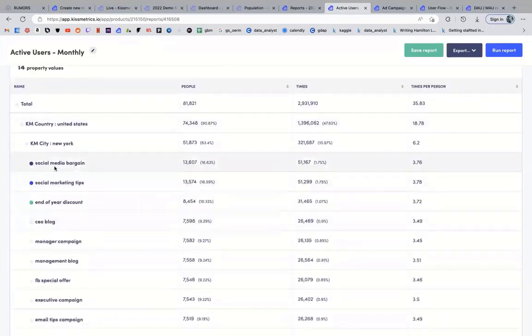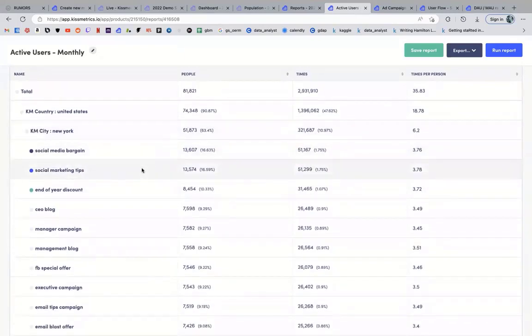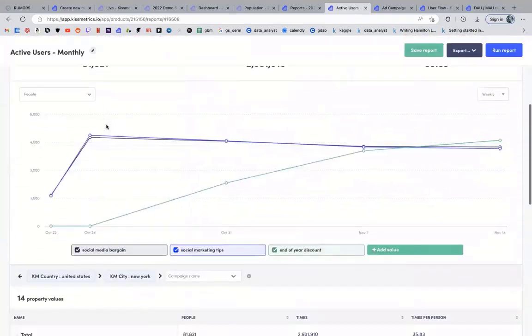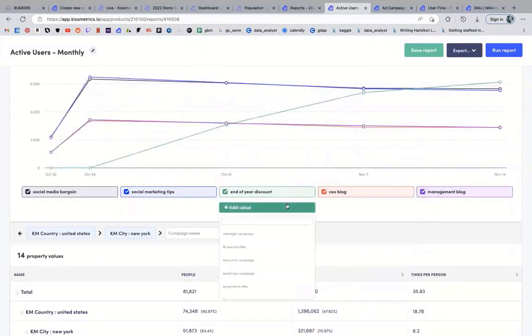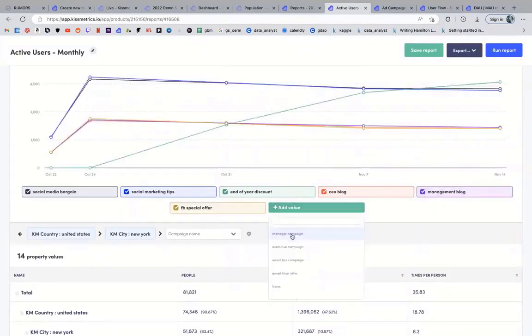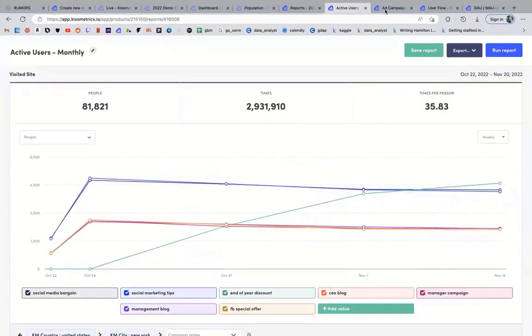So we got some examples: social media bargain, social marketing tips, and end of your discount as our T3. So 13,000 people came through social media bargain. So pretty much we're working backwards, and we can visualize this as from bottom to top or top to bottom. So social marketing tips brought 13,000 people from the city of New York, from the country of the United States. And that is the activity report for you. Additionally, if you want to visualize more in the graph, you can absolutely do that, save that, and like I said, ping that into a dashboard.